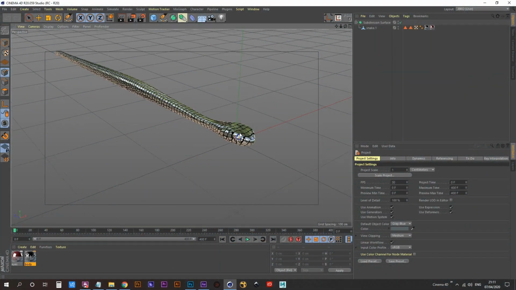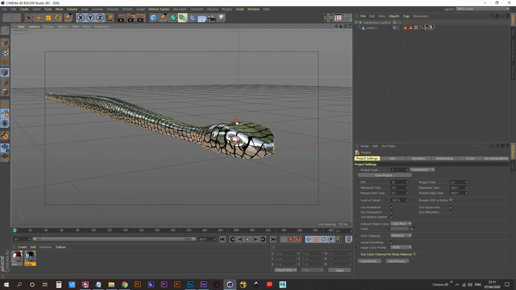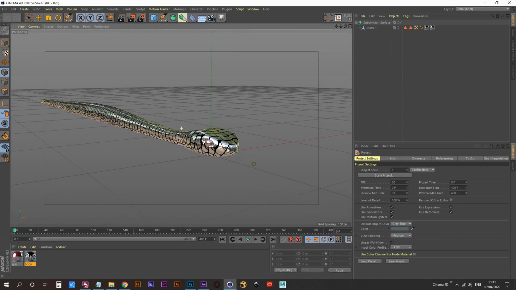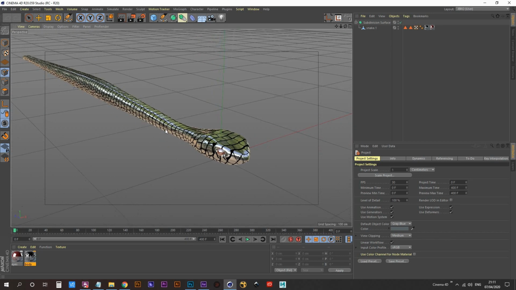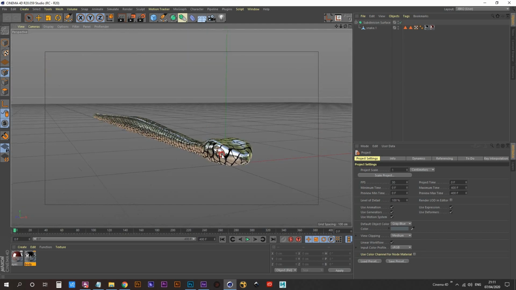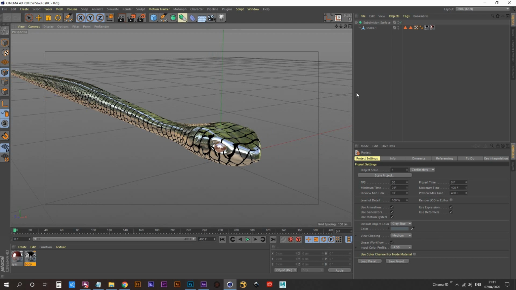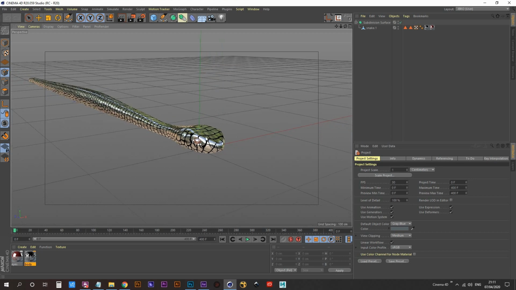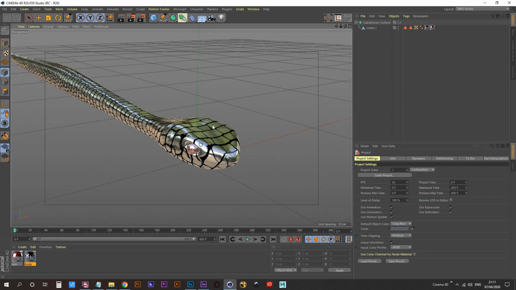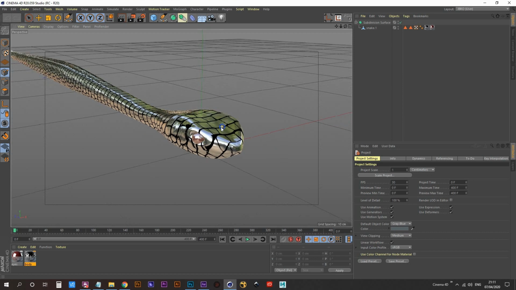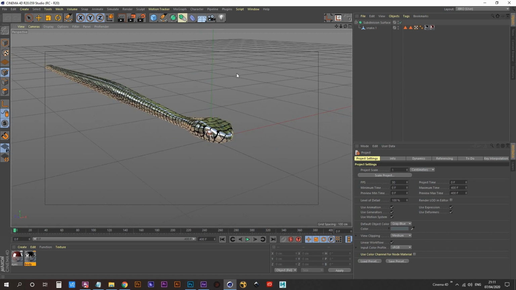Okay guys, so this is the snake that we're going to be using in our tutorial. And if you want to learn how to model up this snake and unwrap the UVs and texture it up, then just watch this video that's popping up over here. But most of you probably don't want to go to that length. You just want to actually check out how the compositing is done.